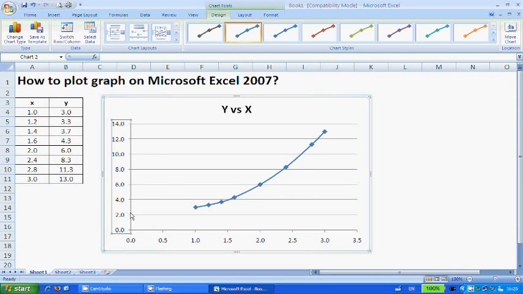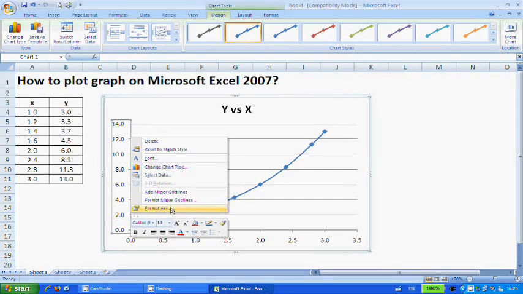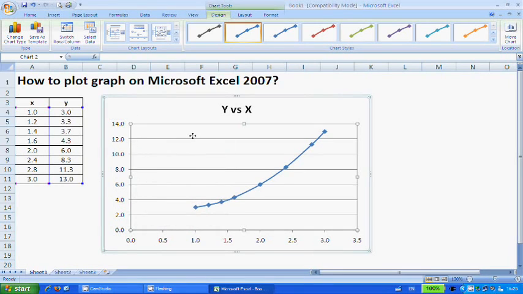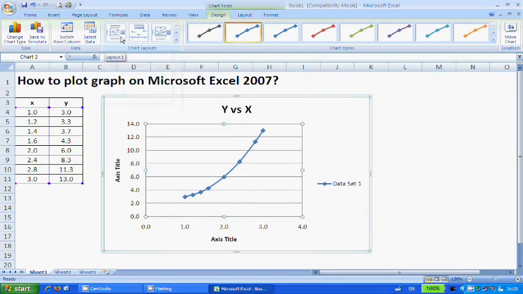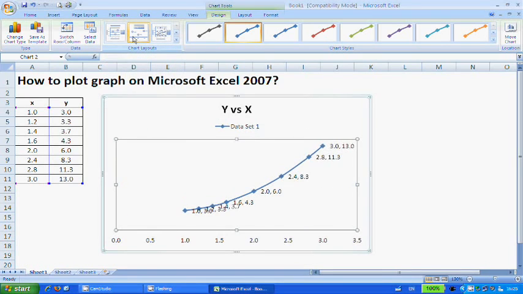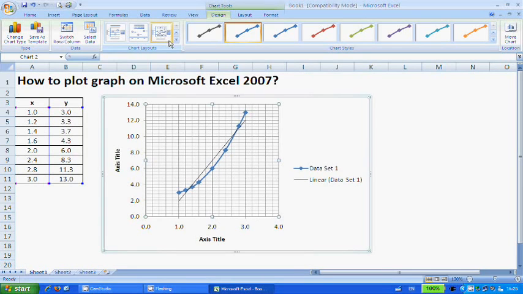There are many other things that you can play around with, like formatting of the axis and the grid lines and so on, which I will not cover here. I will just cover one more thing before I end this tutorial. You can go to this chart layout, and you can click on the different types of chart layout. There are many customized chart layouts that you can choose from. So I'll just show you some examples.